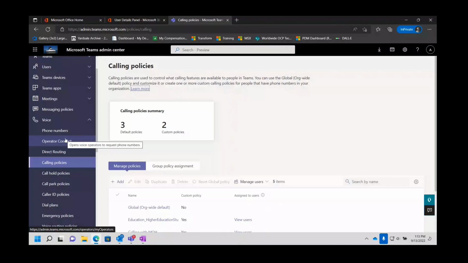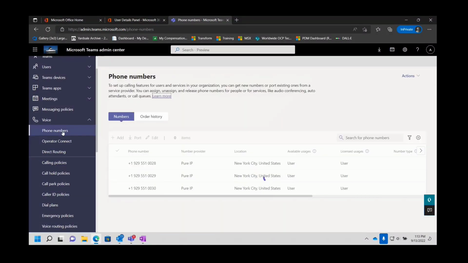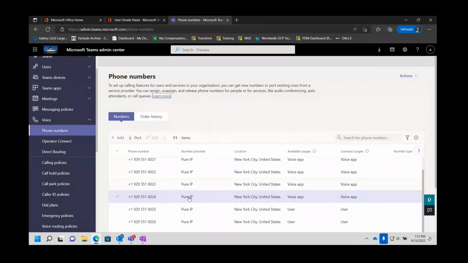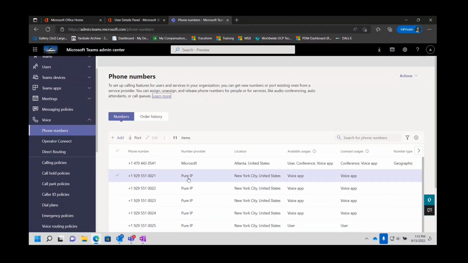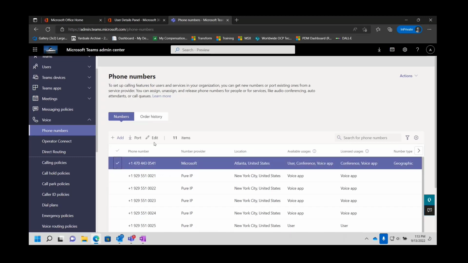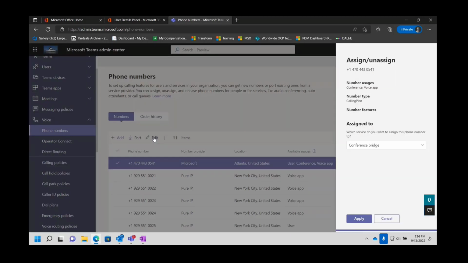There is a change to the way that you manage the numbers. Before, when you would do either a purchase or port, you'd have to specify what type of number it was. Now, when you look in your phone number inventory, you'll notice that the number provider says Pure IP. If it happens to be Microsoft and the number's not utilized, you can click on the number, and next to the edit button, there's an option to change the phone number usage. So you can set it to either user, voice app, conference, or whatever you're going to use it for.